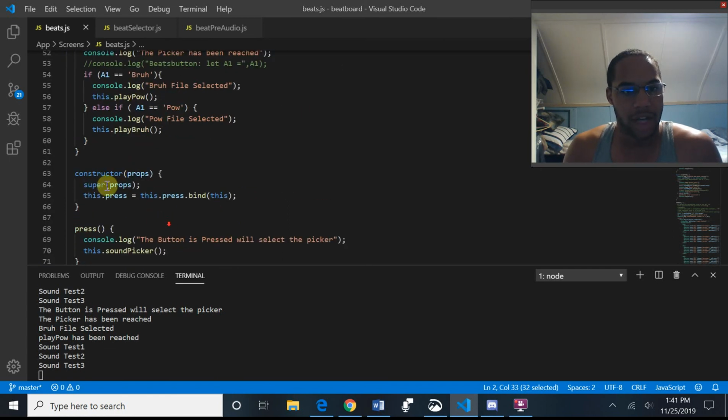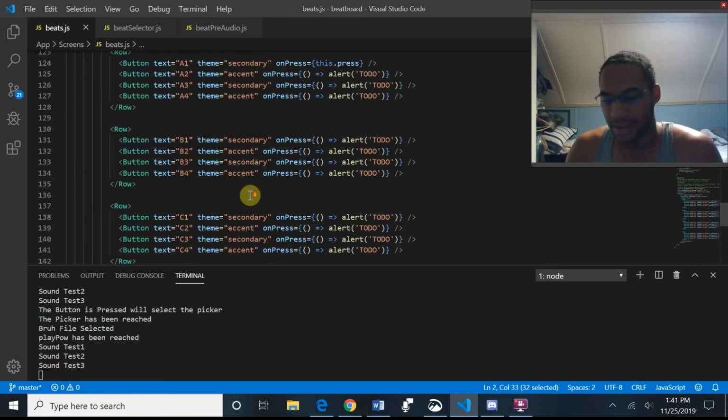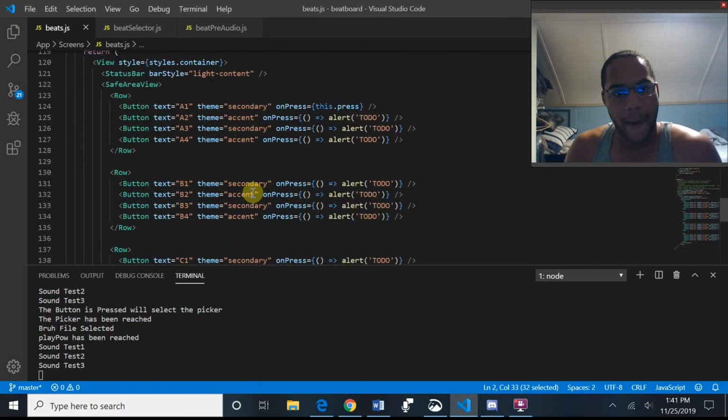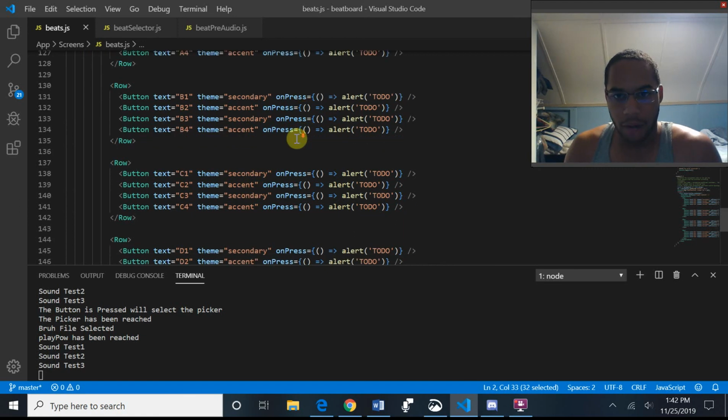And you have to do a constructor this.press.bind to this. I do need to bind press because this press binds to the button. So that way it actually functions and presses and makes a sound every time you play it. But yeah, there you go.